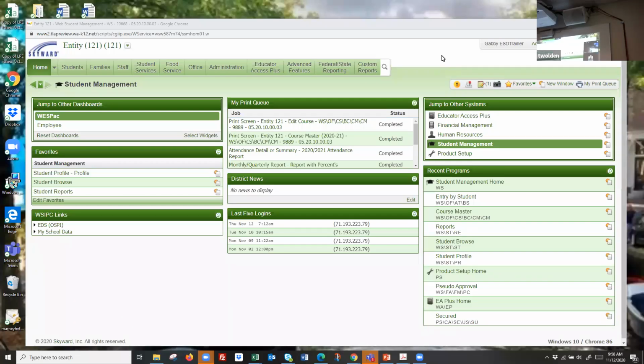All right, so we are recording. So now we're going to talk about attendance. Attendance is an entity specific module, meaning that you could have an attendance code or reason different from entity to entity. They don't have to be district wide.